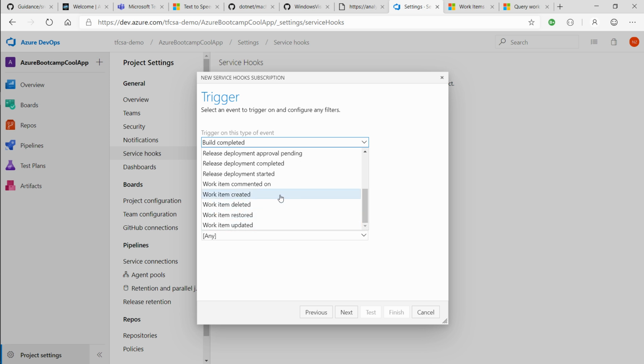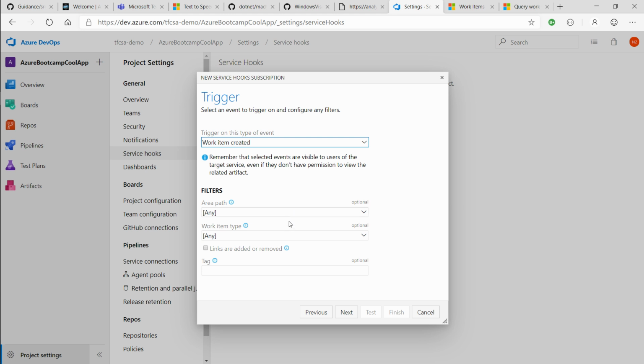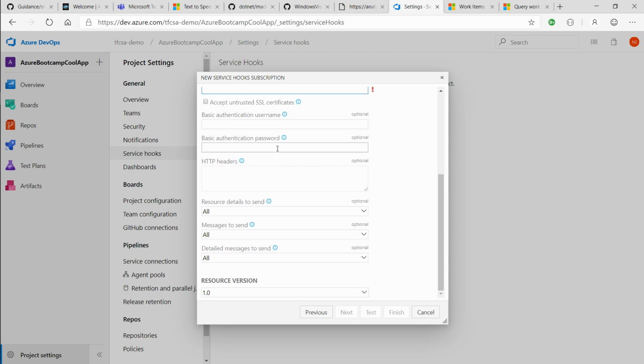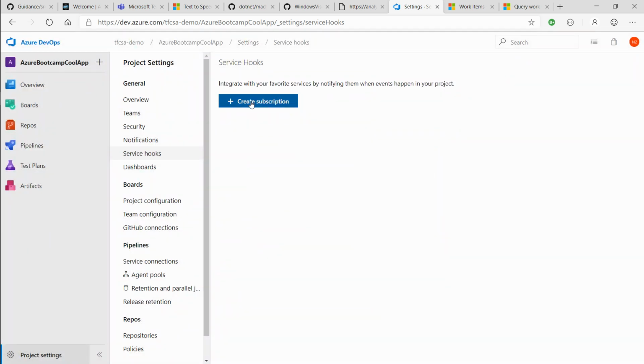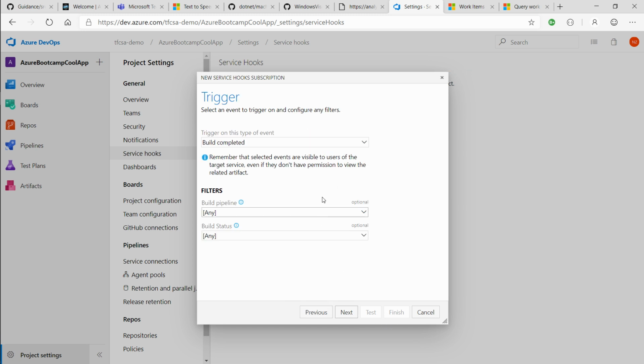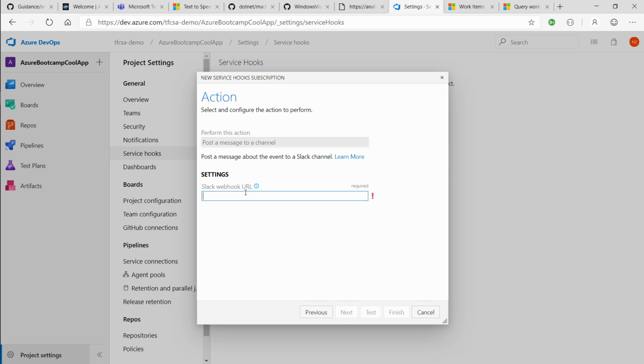So if there's a work item created under specific criteria, then call into this URL, this authentication, etc. Each one of these obviously has a different sort of setup. So Slack, for example, has an authentication token that you add in. So that webhook URL is something that you'll go and set up through your Slack environment, and then it will post into those channels for you. So that's service hooks.